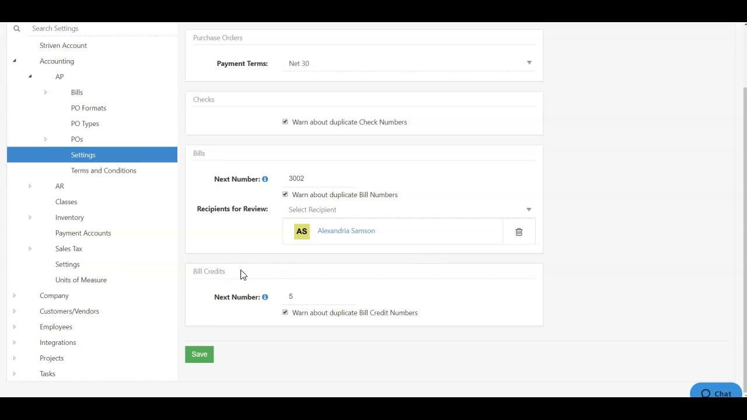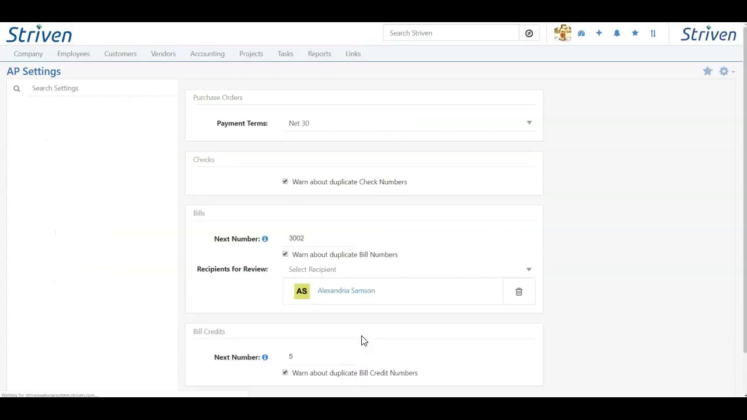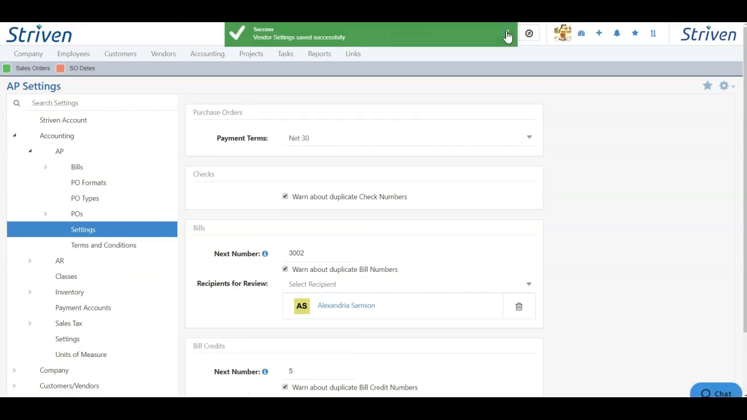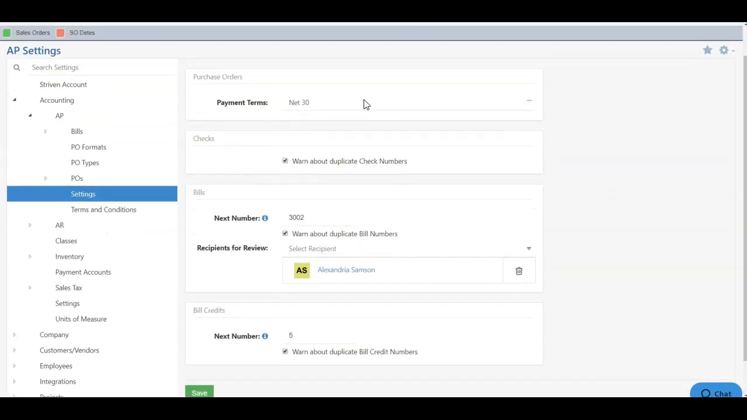And finally we have the bill credits section. Here we can set the next number for our bill credits and also choose whether or not we want to warn about duplicate bill credit numbers. Once you've configured these AP settings, simply click the Save button, and your Striven system will save all the information so that when you go to add new purchase orders, checks, bills, or bill credits, these settings apply.